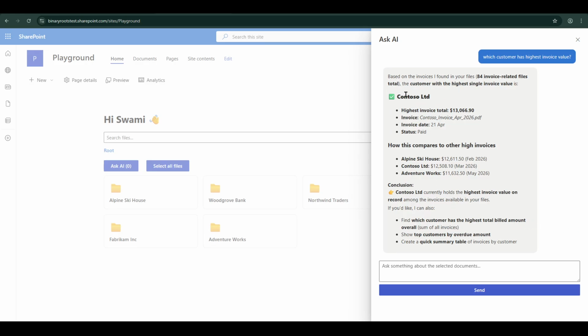You see, I got the response. Okay, so maybe this is in a preview mode still, so it is not able to identify them properly. But see, based on invoices, I found total 84 invoices. So whatever the response we are getting here, it checks in these 84 files.